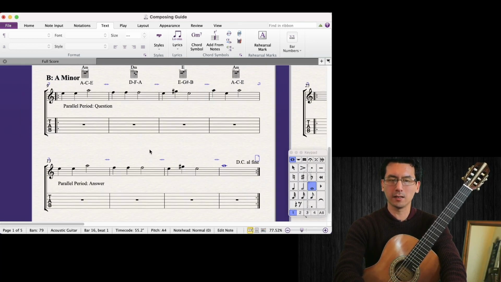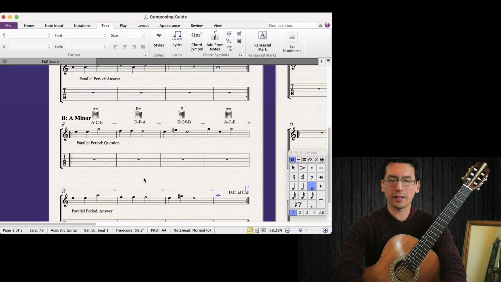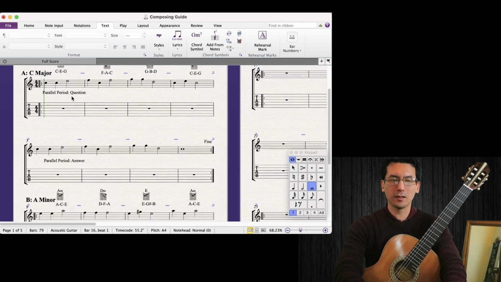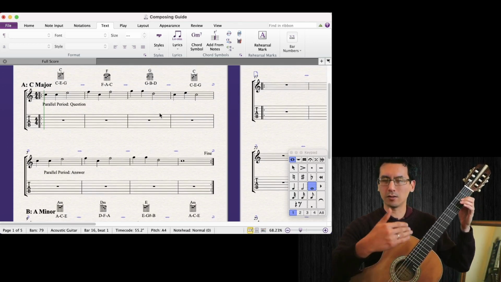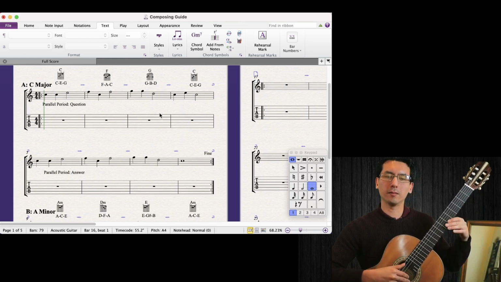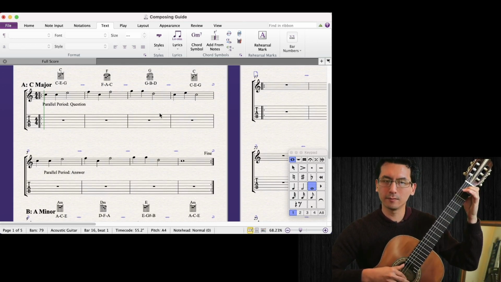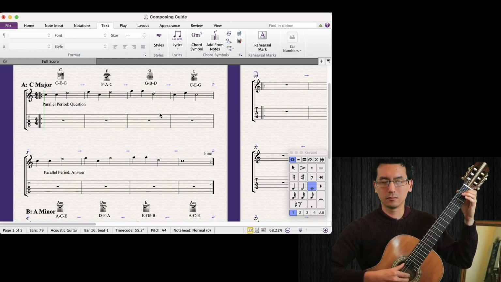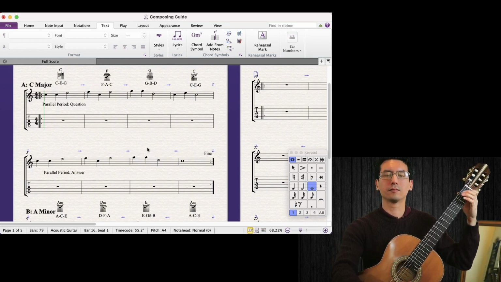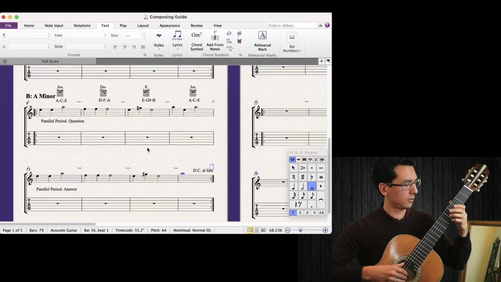But there's our melody. So let's have a listen. I'll play the entire melody now, and then we'll move on. So I'll play the melody, maybe without repeats, just to get a sense of how the melody's going. So here we go. And into the B section.